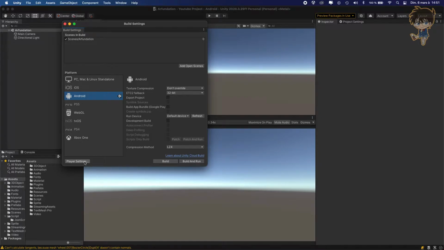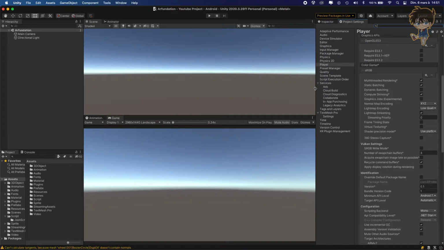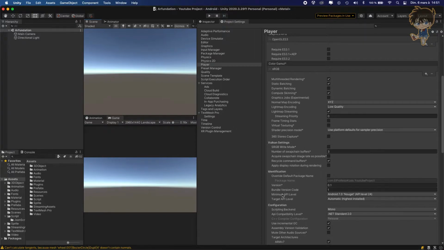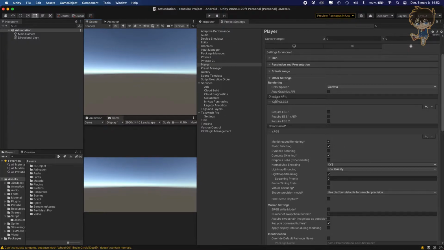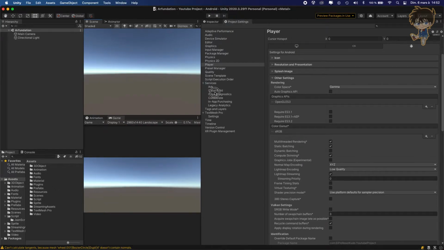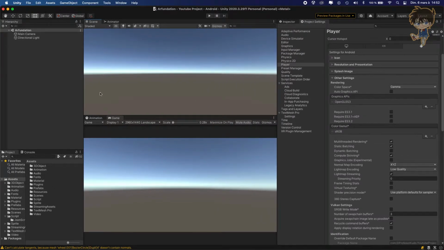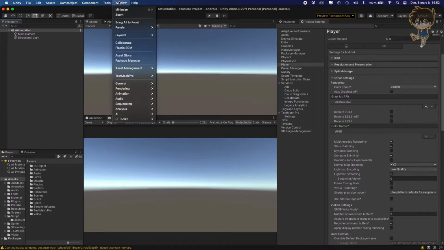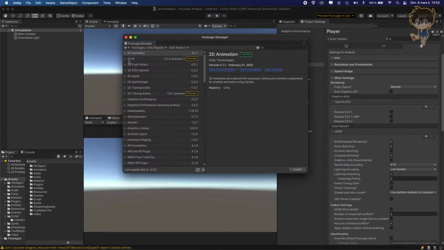So let's go on Player Settings, and in the Player Settings, make sure to have your minimum API level at 24, because under 24, AR Foundation will not work because we will need to use ARCore. Second thing, make sure that on the Graphics API you remove Vulkan because we don't need it, and sometimes it can create some errors.